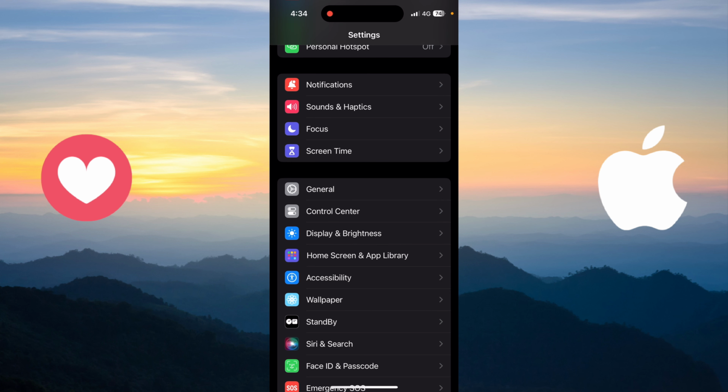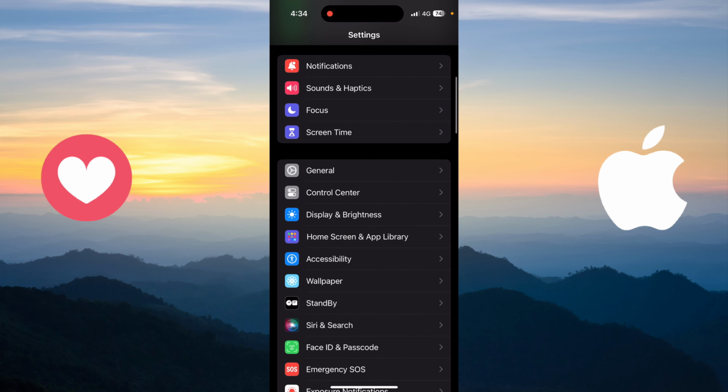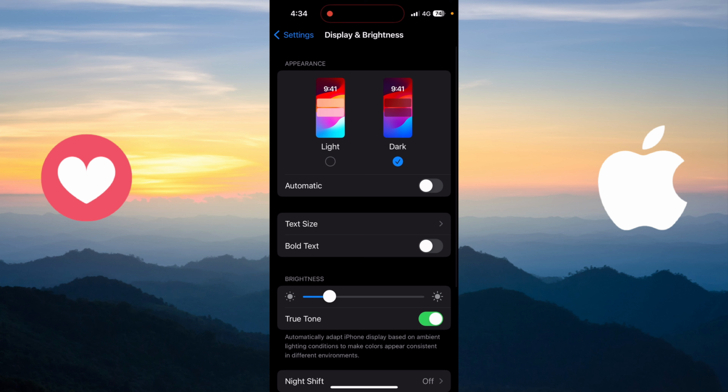And after opening settings, you just need to scroll down a little bit and go to display and brightness. And as you can see here, there is an option called bold text. To make text bold, just click on it. And as you can see now, the text on my iPhone is bold. And if you want to deactivate it, just click on it again and the text is no more bold.